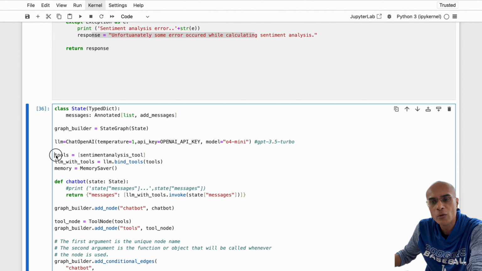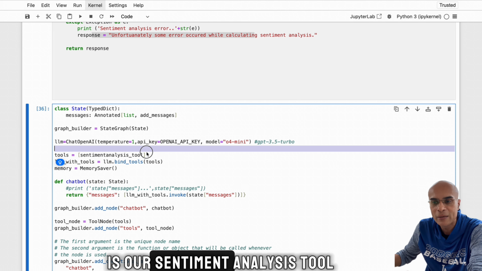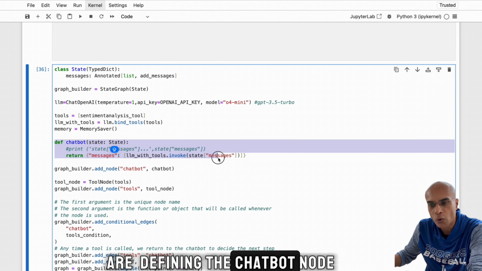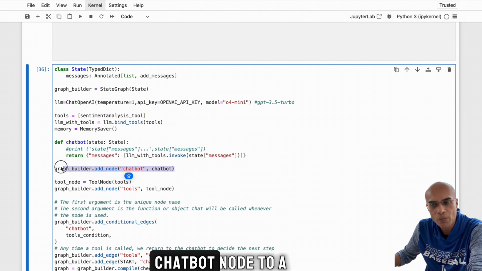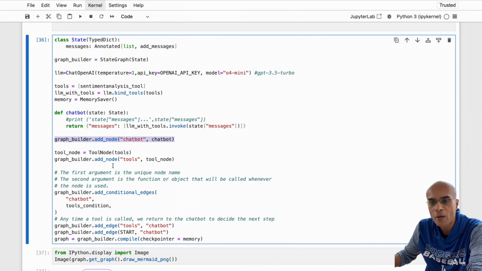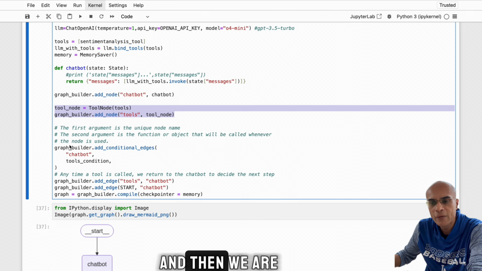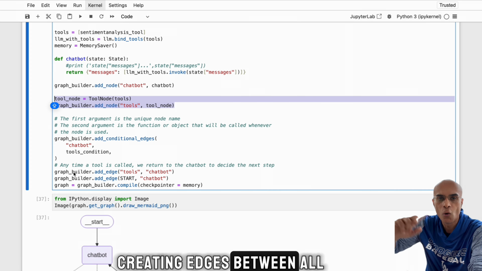We are also defining the tools, which is our sentiment analysis tool. And then here we are defining the chatbot node. We are adding the chatbot node to a graph builder. We are also adding the tool node to a graph builder. And then we are creating edges between all these nodes.